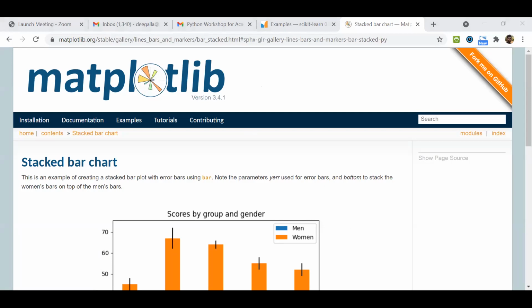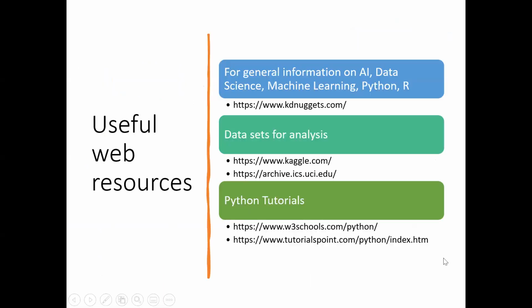Right. Let's go back for some resources. Let me share the screen again. There are a lot of useful resources, but since many of you want to know more about data analytics and Python, there's one resource I normally use, and the website was developed by one of the pioneers in machine learning and data mining.